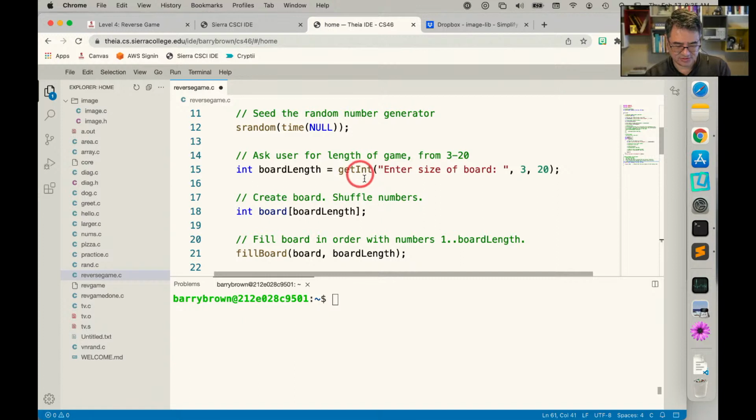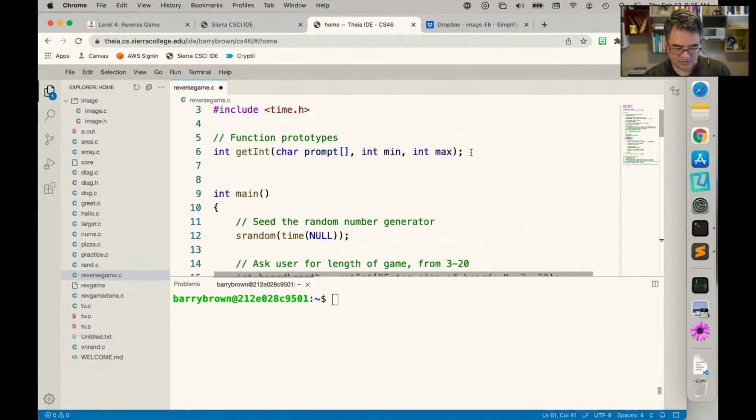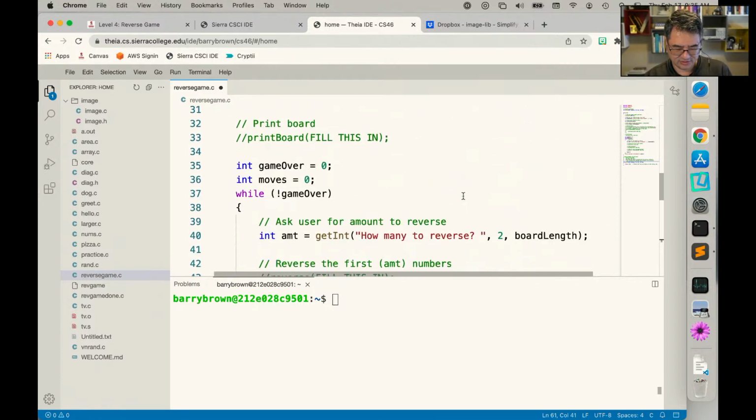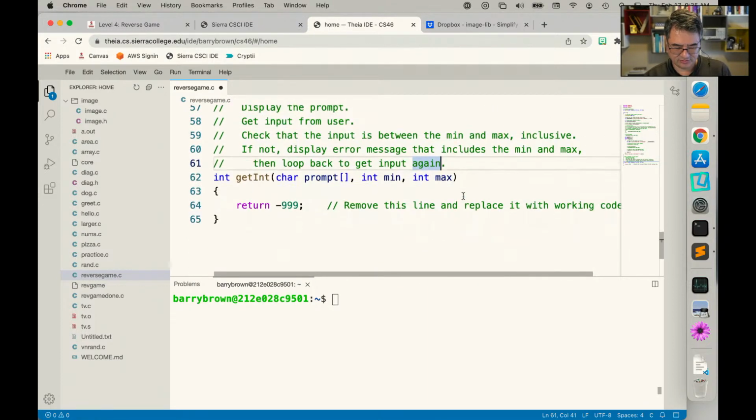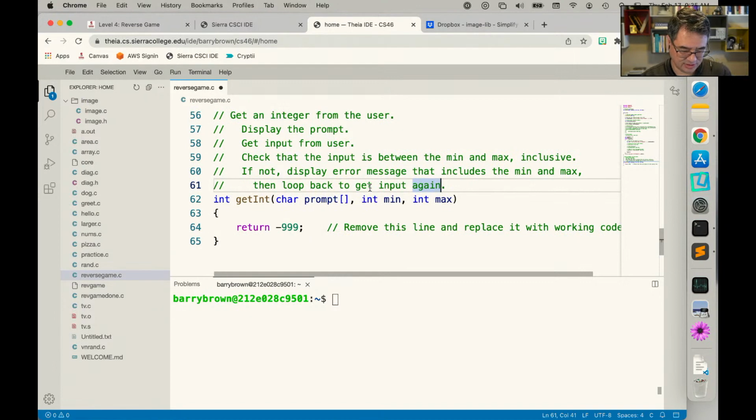It's going to call a function named getInt, which is passed a string, the minimum number, and the maximum number. That's one of the first functions that you need to write, called getInt. I've written the function prototype for it right here, but I don't think that function is anywhere in here. Oh, here it is. There's a stub for it down at the bottom.